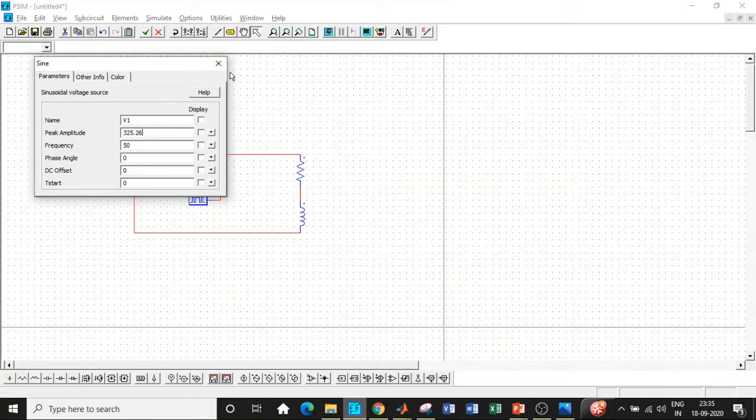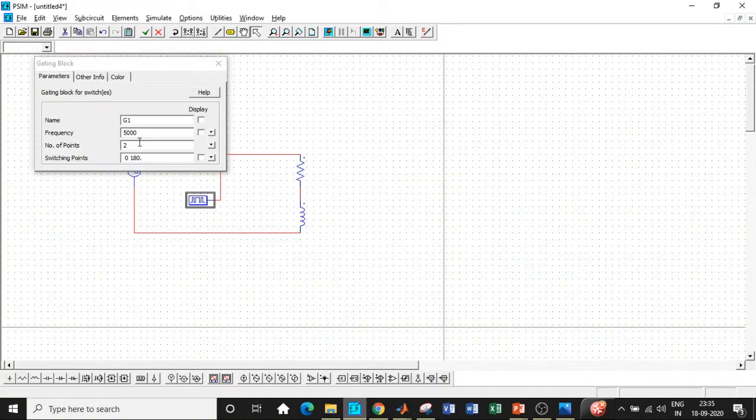Once you have this value set up, we have to double click on the gating block and change this frequency to 50 hertz. The reason is very simple, because the synchronization with respect to the circuit will take place only when we have it equal to 50 hertz in PSIM. If you're choosing the switching frequency as 5 kilohertz or 50 kilohertz, it doesn't synchronize and it will act as an uncontrolled rectifier and does not make any difference with respect to your circuit. You can cross verify that as well, but choose the frequency to be equal to 50 hertz.